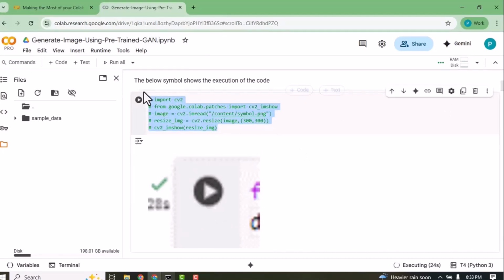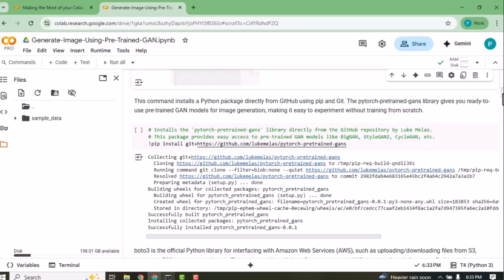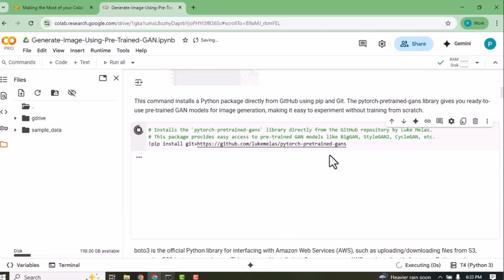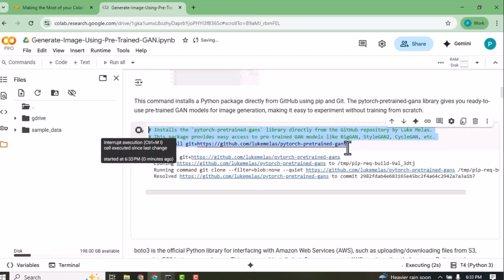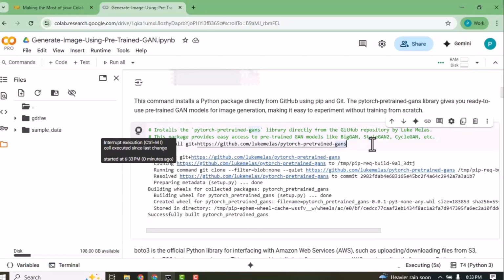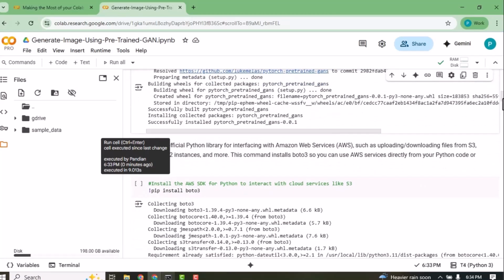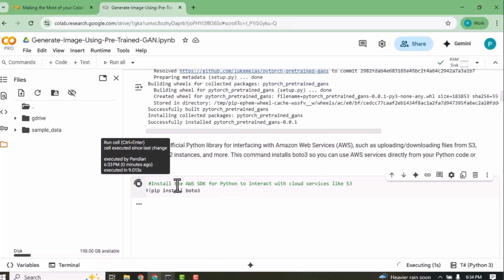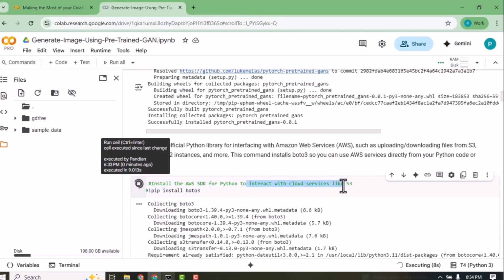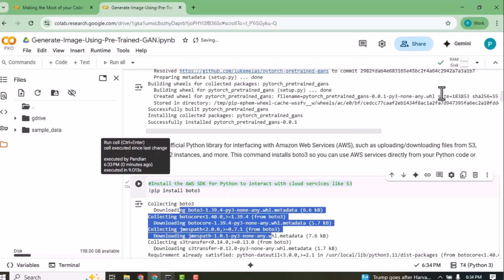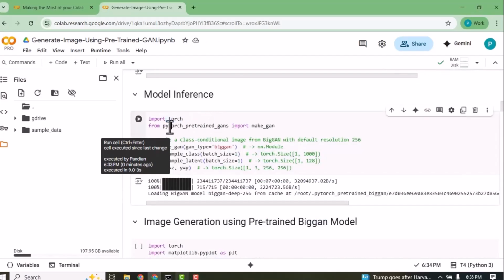Next, we will install the necessary library required to run pretrained models. This step is important because pretrained models need certain libraries to work properly. Please follow along and install the library as shown so you can run the models in the next steps. I will download the official GitHub repository, which is installing now. Next, I will install Boto3. This is an AWS library used to interact with cloud services like S3, which is used to upload files, images, and videos. It is installing now and successfully installed. Then we will import torch and the PyTorch pretrained GANs.